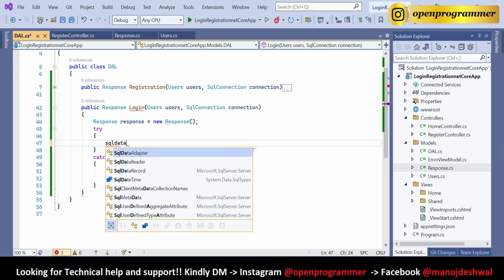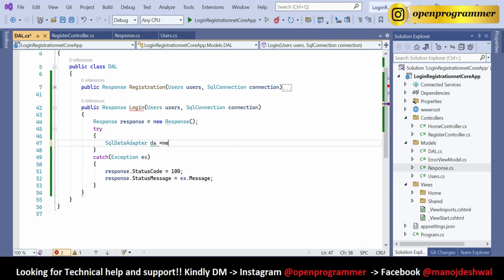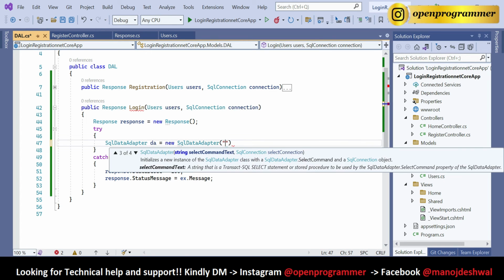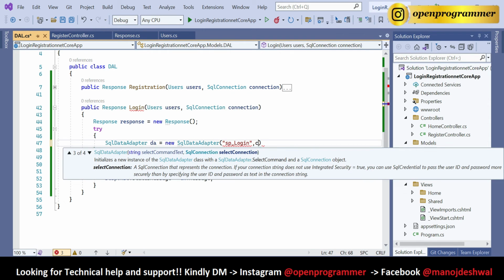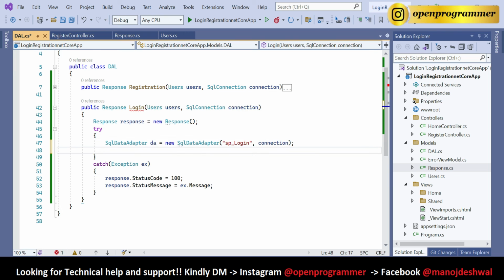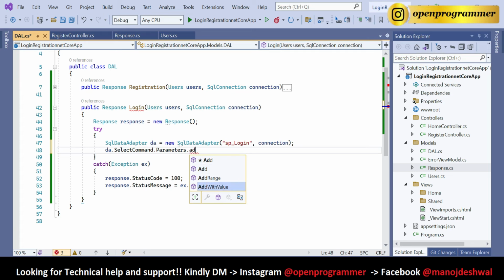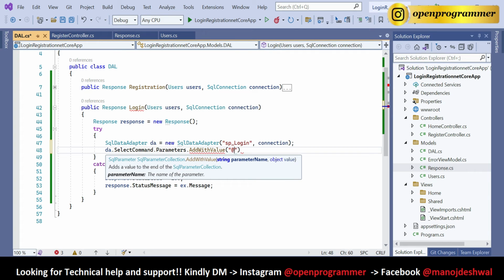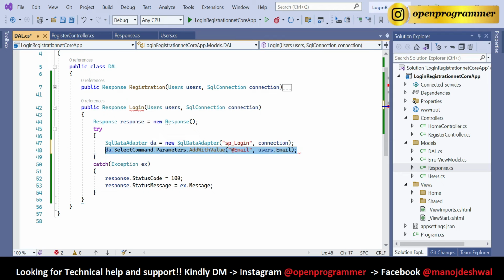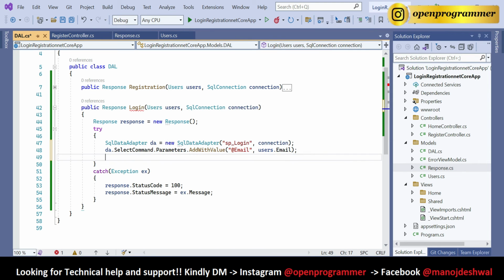SQL data adapter is equal to new data adapter, and for login we will use a procedure sp underscore login, and the connection object da dot select command dot parameters dot add with value, and the first parameter we will use for login is @email, and value will come from users dot email. Let's copy this, paste, and change the second property as password.